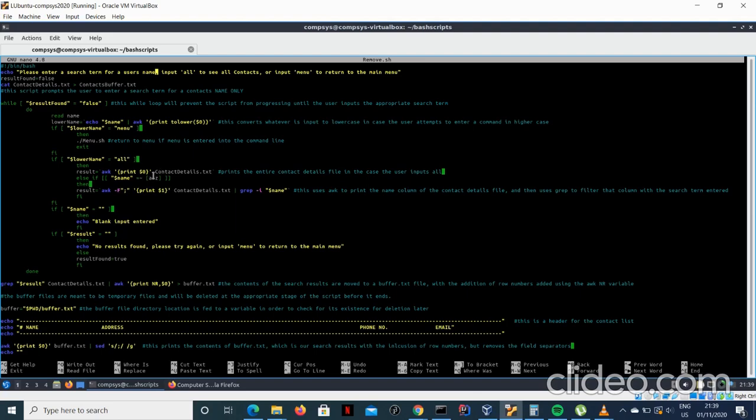That search term for a user's name is checked against the first column here, seen in this awk command. The first column of contact details.txt is filtered with a case insensitive grep search with that name that has been inputted. So only the name columns of the contact detail.txt file are checked for this name search term.